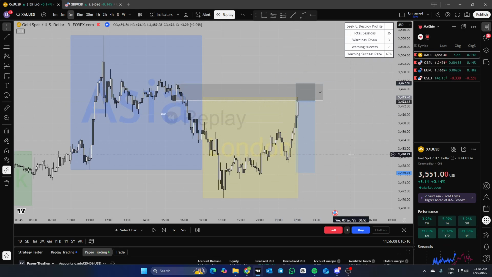Obviously here it once again plummeted to our entry, but as you can see, 10:30 Sydney time, New York opens. It's currently 10 o'clock. We're not in that 15-minute session yet. Anyways, regardless, we get tapped in.